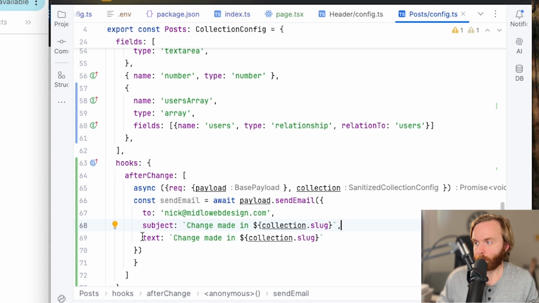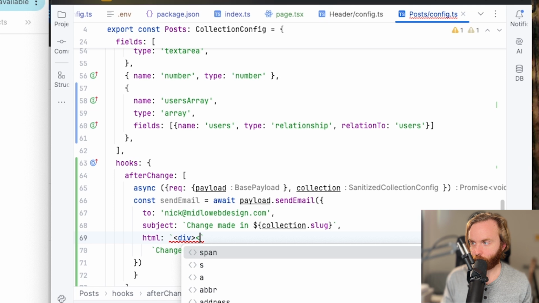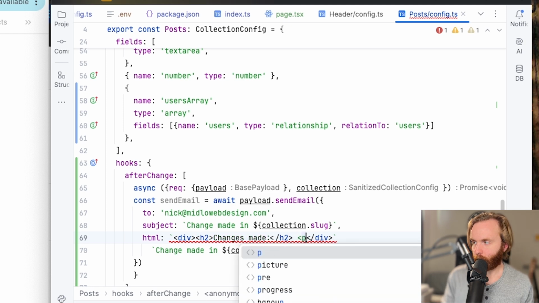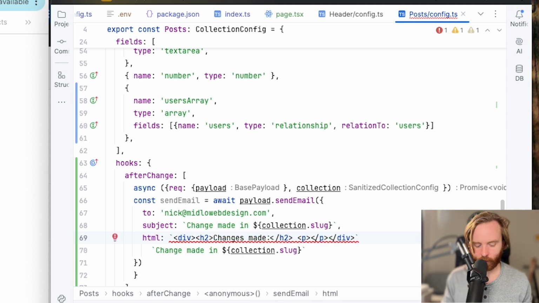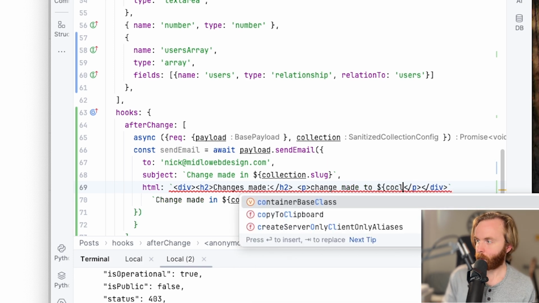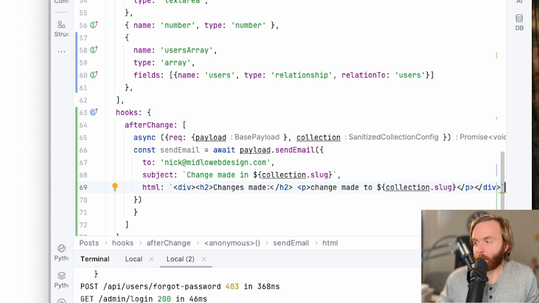You are able to use HTML here as well. So if we wanted to do here instead a div with, we'll say an h2, changes made, and then we can add a new paragraph text, and then here we can add change made to collection.slug. And now an HTML email will be sent every time a change is made to a document in this collection. These email adapters are just another example of how flexible and powerful PayloadCMS really is.